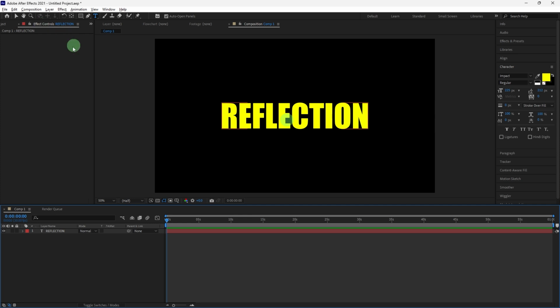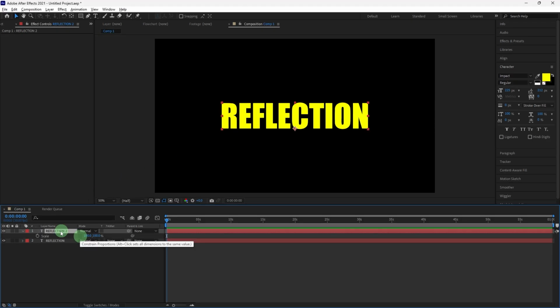So first, import the object or create text that you want to reflect. Then position it in the composition where you want it to appear. Choose the layer you want to reflect, for example, text in the timeline. Press Ctrl D to duplicate the layer. This duplicated layer will be used to create the reflection.